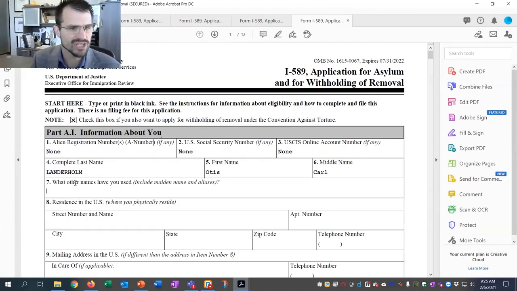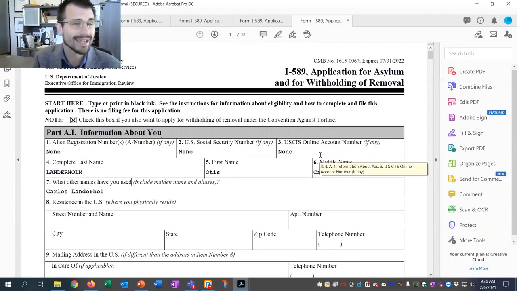Have you ever used any other names? You want the information to match all databases. So if you were entering the US and your passport says one thing and your birth certificate says something else, if you've ever used any other name for any reason, say it. Anyway, you'll want to explain that.